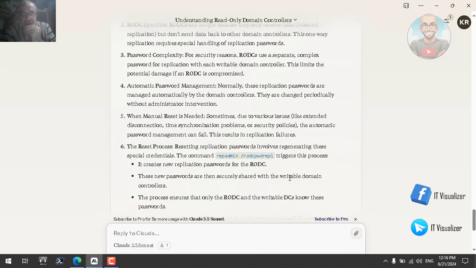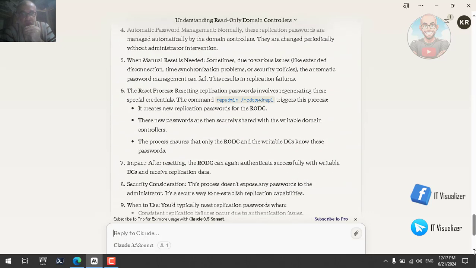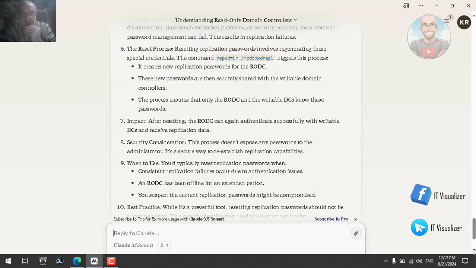The reset process. Resetting replication passwords involves regenerating these special credentials. The command repadmin /rodcpwdrepl triggers this process. It creates a new replication password for the RODC. The new passwords are then securely shared with the writable domain controllers. The process ensures that only the RODC and the writable DCs know these passwords. Okay. Impact: after resetting, the RODC can again authenticate successfully with writable DCs and receive replication data. Security consideration: this process does not expose any password to the administrator. It's a secure way to reestablish replication capabilities.